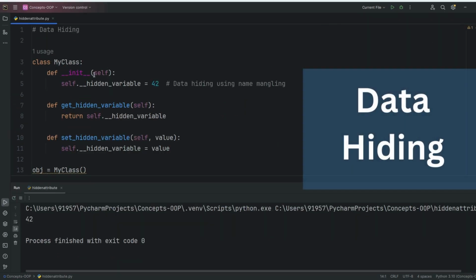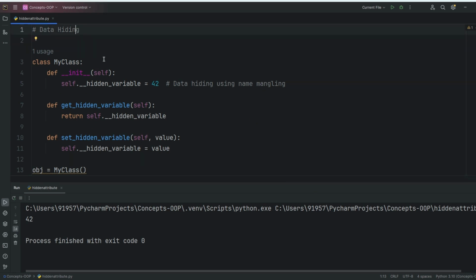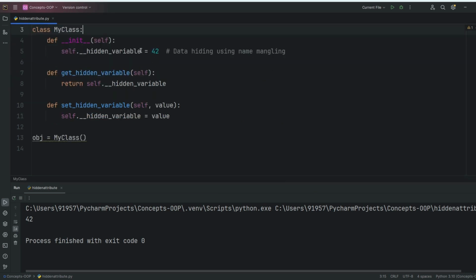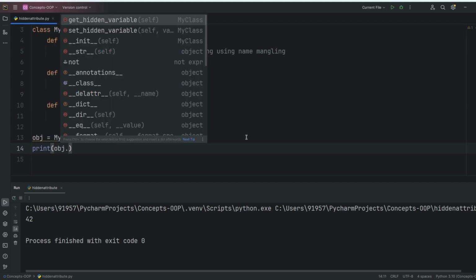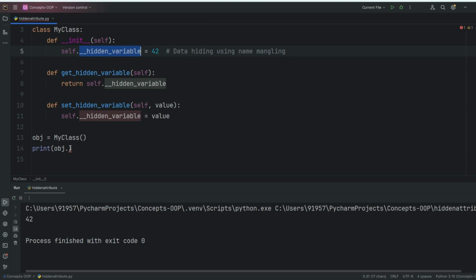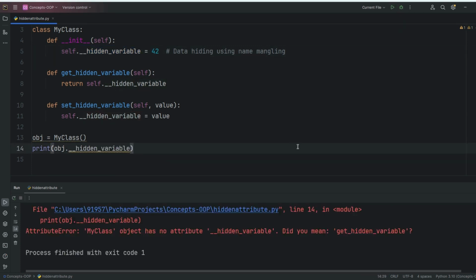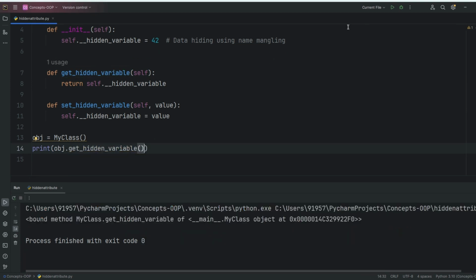Let us see about data hiding, which is used for security and information hiding purposes. To hide a variable, we use a double underscore at the start. And we have get and set methods. What happens if we try to print the value from the hidden attribute as a normal variable? You can see that it throws an error. Ideally, we cannot access it as a normal attribute. Instead, we can use the get method to print the value.